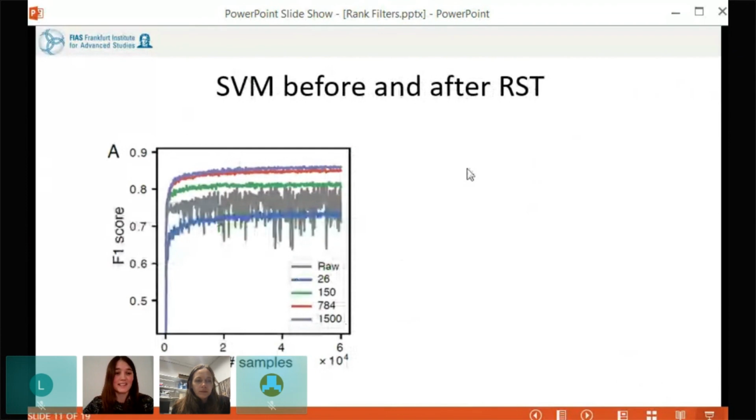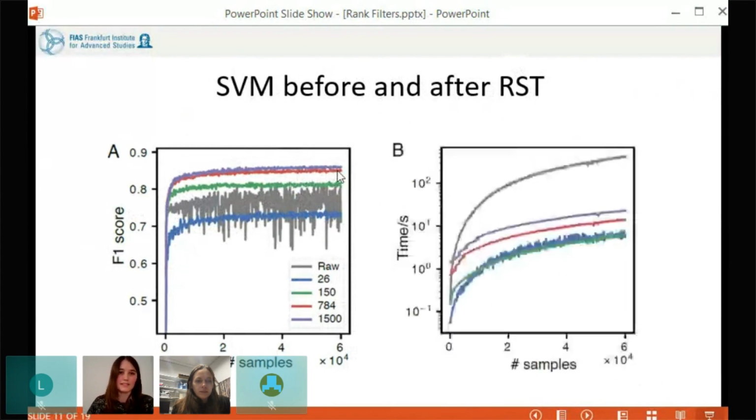So if we take a support vector machine and we apply this rank similarity transform to the data, this is the raw score of the SVM, so it's linear, so it doesn't do so well on this dataset. If we give just 26 of these prototypes, it's not very good. But as soon as we move to 150 of them, you can see that it's beating the raw SVM. And by the time you get to 1,500, it's really doing quite a lot better.